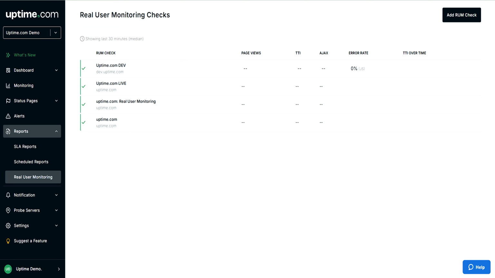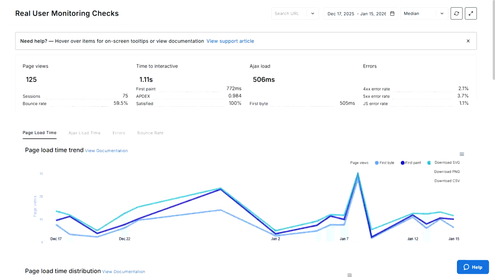You must first have an active RUM check within your account. If you haven't yet set up your RUM check, you can watch our RUM setup video or view our support documentation. To access your RUM report, navigate to Reports, Real User Monitoring, and click on the desired report.